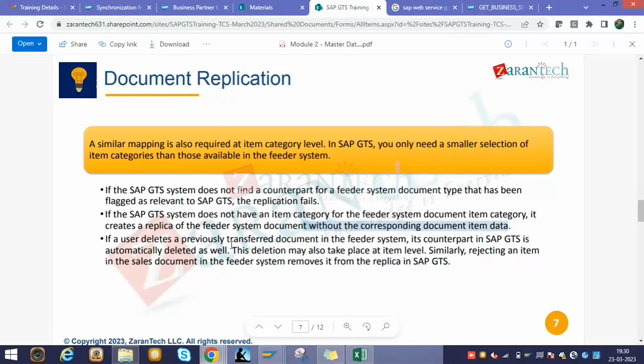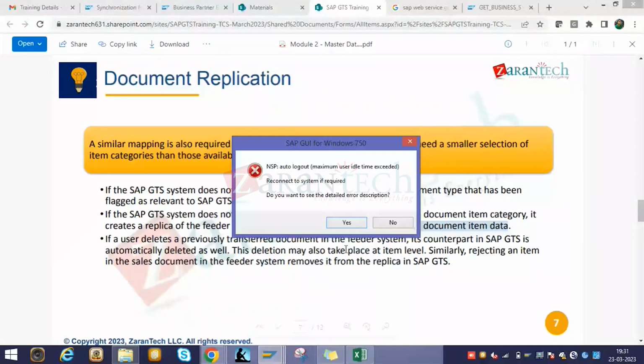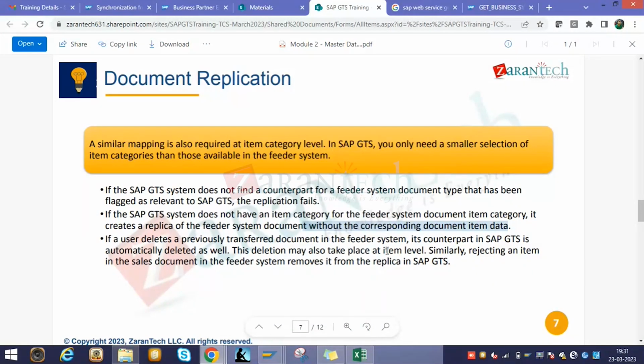If a user deletes a previously transferred document in the feeder system, its counterpart in the SAP GTS system is automatically deleted as well. This deletion may also take place at the item level. Similarly, rejecting an item in the sales document in the feeder system removes its replica in SAP GTS.